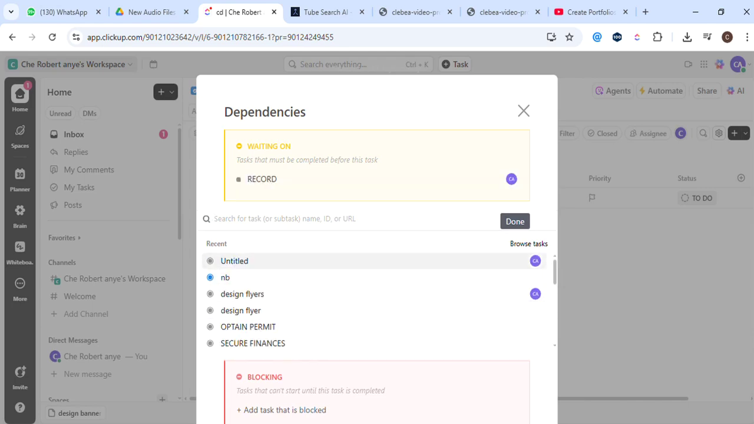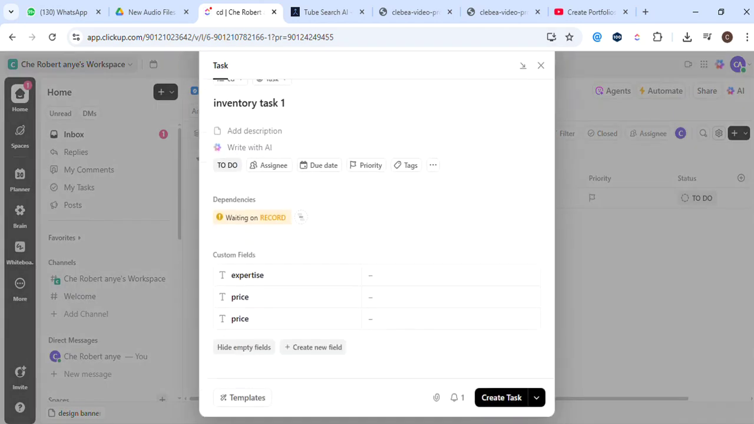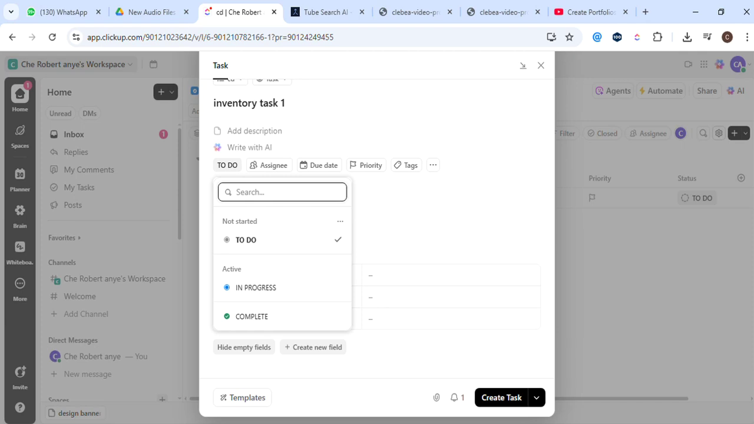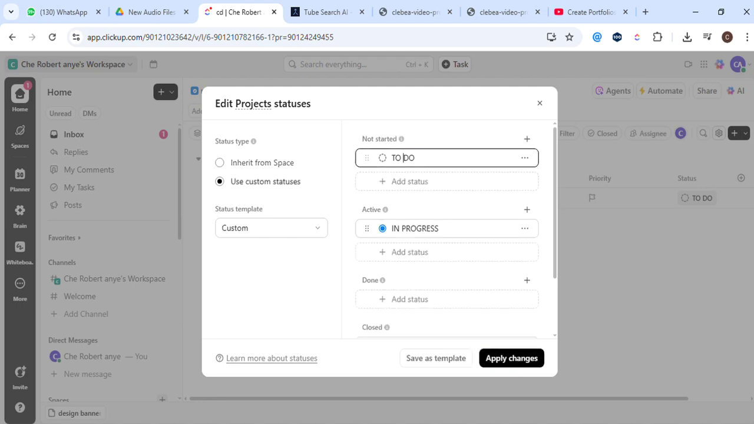in supply. Following this, it's time to utilize ClickUp's statuses. Set up your unique workflow using statuses like ordered, in stock, low stock, or out of stock. This is crucial as it helps us visually track the status of our inventory items at a glance.